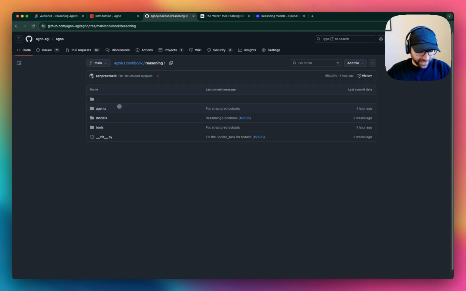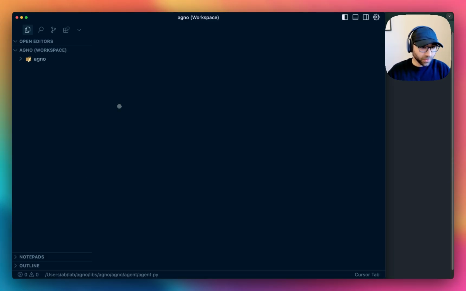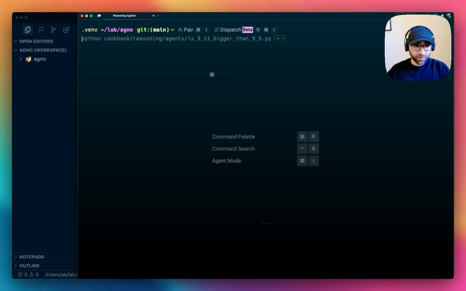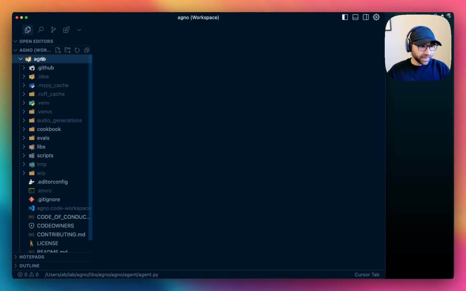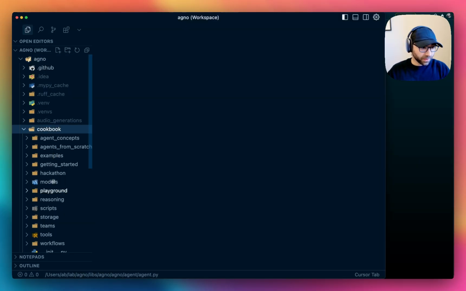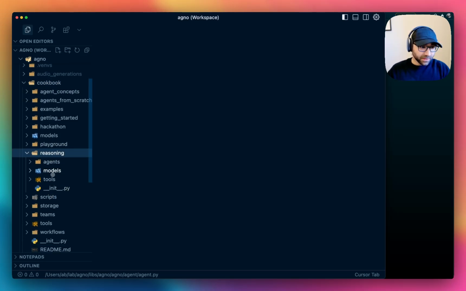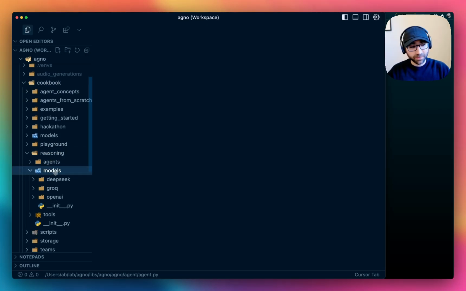All right, so let's get started with some code. So this is the Agno repo, and I have my terminal open on the right-hand side. And under Agno Cookbook reasoning. So first, let's start with the most obvious approach, which is a reasoning model.